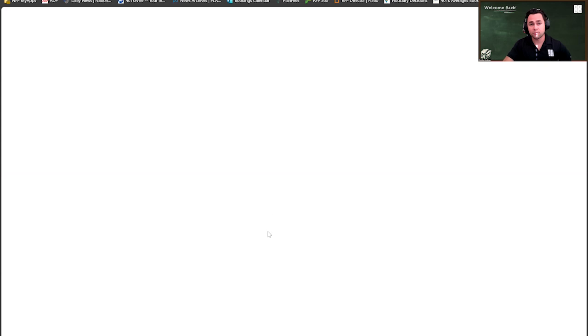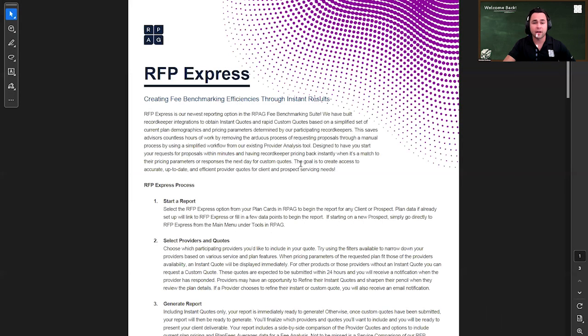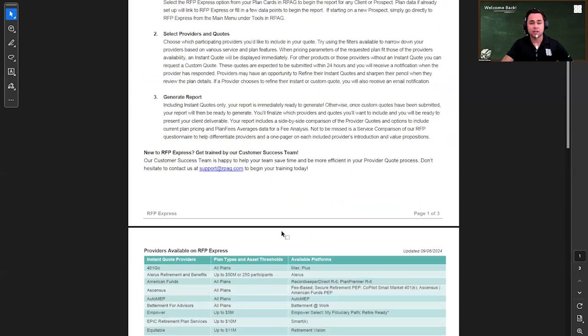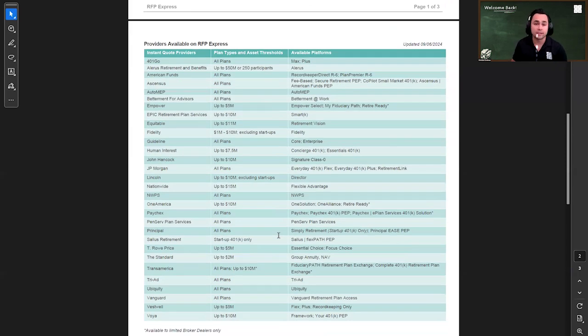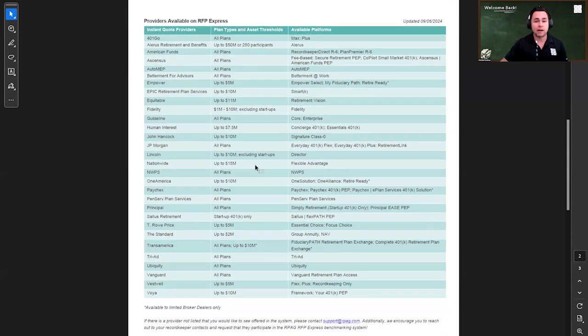But before I dive too far into the RFP Express system, I do want to show you a little resource here. We have our provider overview on RFP Express. This is available in the Resource Center under the RFP and fee benchmarking category. You'll see that this does a really great job of just telling you all the different providers that are on RFP Express. So at this point in time, we are looking at about 30 providers available and about 60 solutions ready to go. Those solutions range from PEPs and your traditional plans, as well as your exchanges or your turnkey solutions. So definitely give yourself some time to read through this provider overview on RFP Express. That way you know what the thresholds are, what solutions might be available for you depending on those asset thresholds. And this will give you a good idea on what kind of solutions are out there.